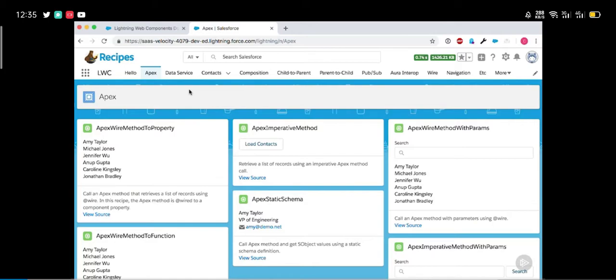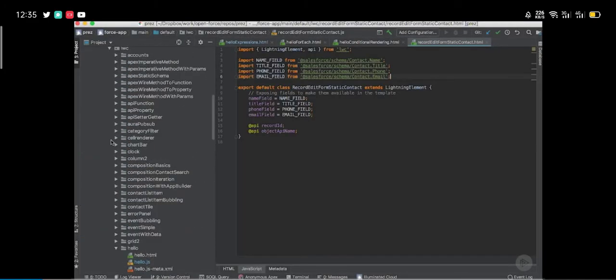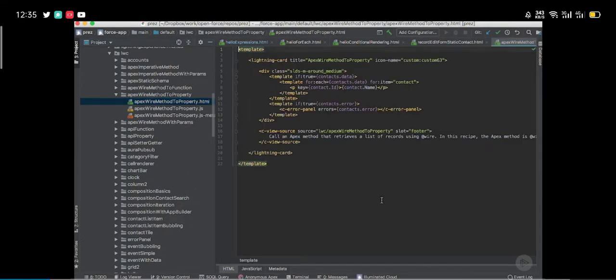There's an Apex wire to property and to function and imperative. We're going to look at those three. So let's start with the one that goes to a property. Here's the markup. I see a template tag with if true. I see a template tag with if true, there are errors.